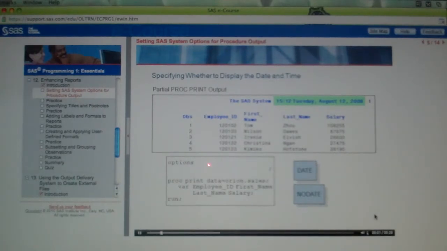To specify whether or not the date and time appear at the top of your listing output, you use either the date system option or the no date system option. By default, date is in effect. To specify that the date and time not appear, you add no date to the option statement.